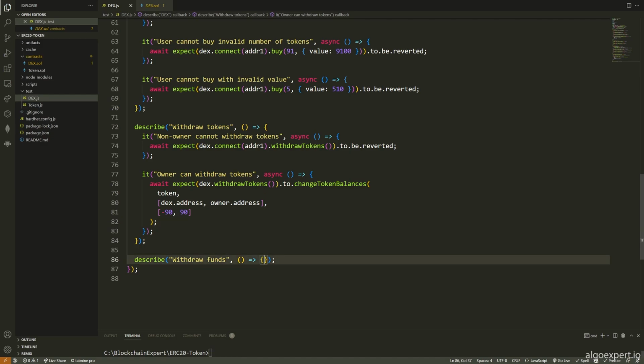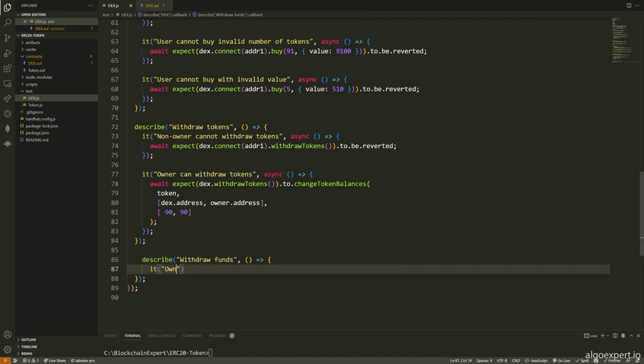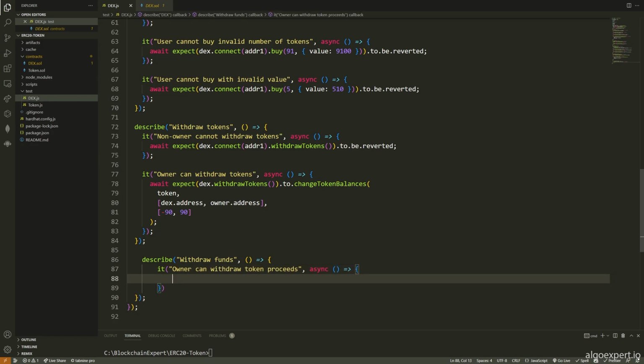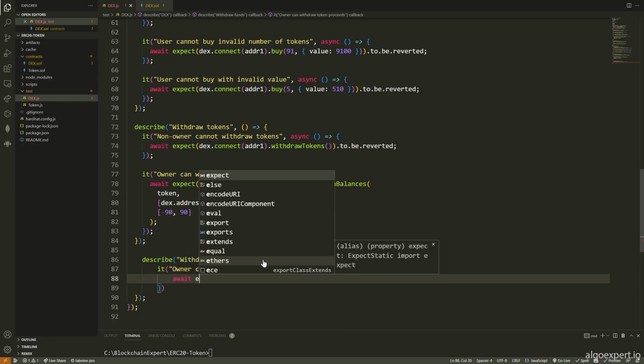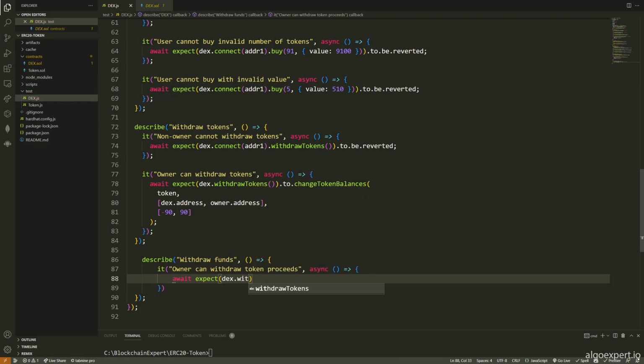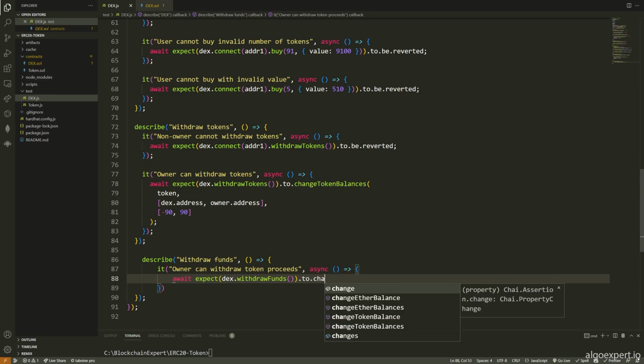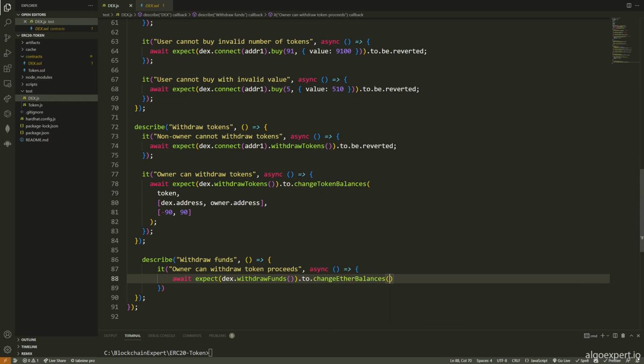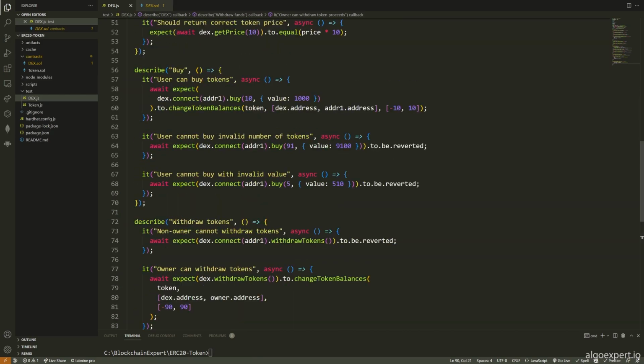Okay, lastly, we need to be able to withdraw funds. So let's say owner can withdraw token proceeds. So essentially however much people bought the tokens for. Okay, we're going to say await. And then this is going to be expect dex.withdraw, not tokens, but withdraw funds. Okay, and then again, .to, and this time it's going to be change ether balances. And for the balances, we're going to say owner.address, dex.address. We could do it in any order we want, doesn't really matter. The owner should be getting 1,000 Wei, and the dex should lose 1,000 Wei because that's how much we bought for here.